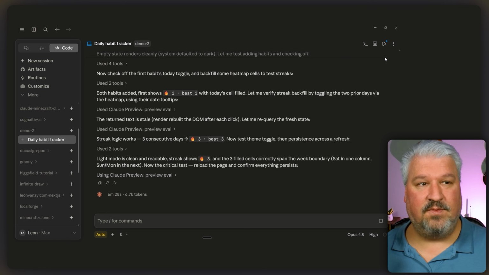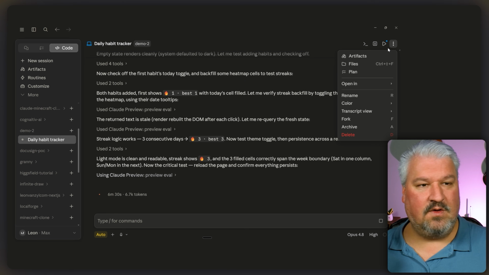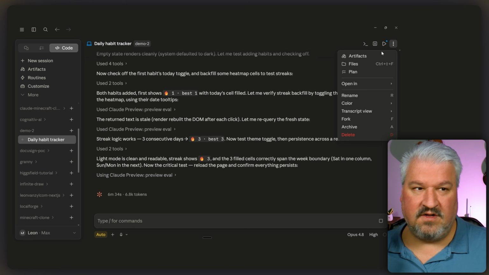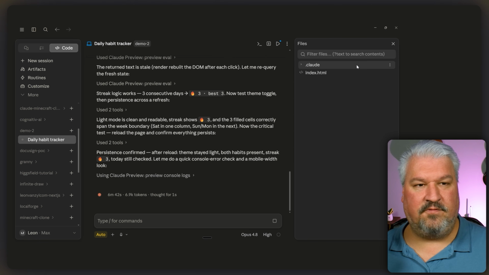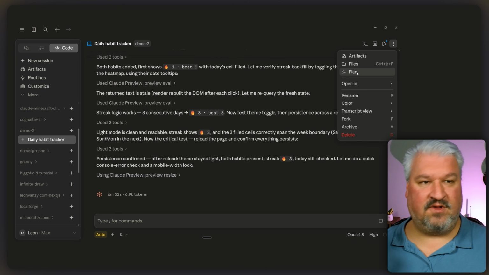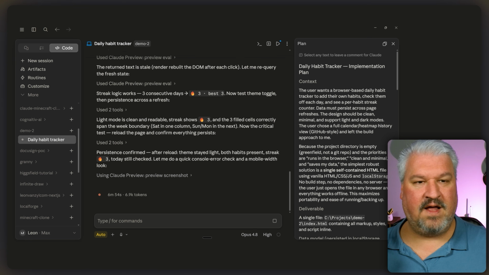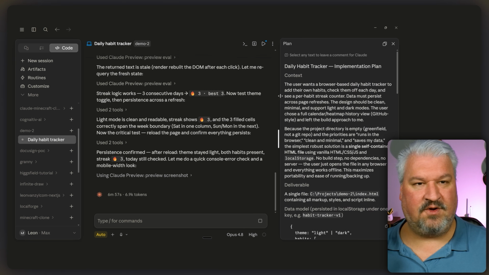So we can close that window if we want. And what we can also do is, if we click on these three dots, we can enable artifacts, or we can click on files. And from here, we can see all the files in this current directory. Or if you ever wanted to jump back to that plan again, we can simply click on plan. And there was the plan that we created earlier.